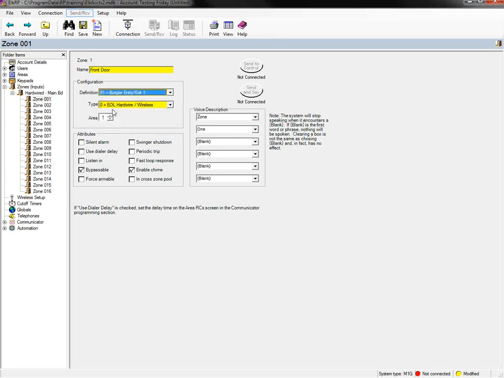We're going to stick with that one. The type refers to how we are wiring up this particular zone: end of line hardwired or wireless. We're going to be using that resistor out there by the contact. Normally open or closed, and just in case you can do end of line supervised, open or short, depending on how you define that zone. I'm just going to keep it defaulted end of line hardwired.